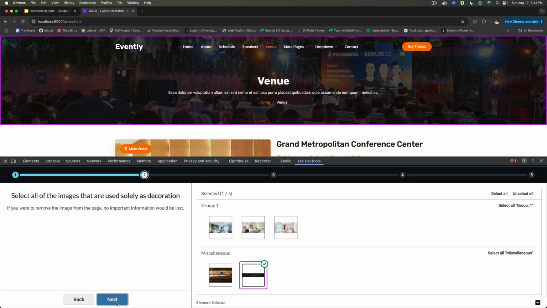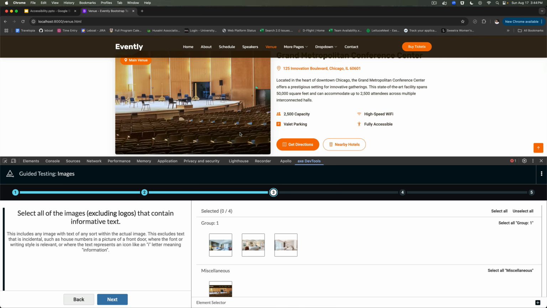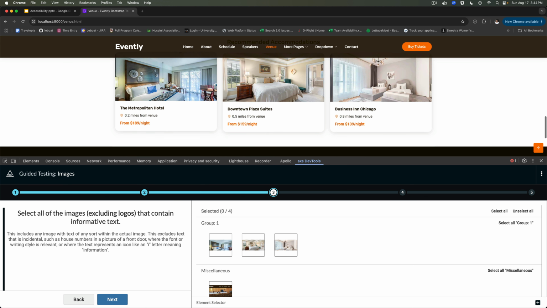I'll click next. Select all of the images, excluding logos, that contain informative text. So let's see if it contains informative text. No, this one doesn't. None of these images contain informative text. So remember the rule that we learned in the previous video, where we should not be using an image that has embedded informative text.